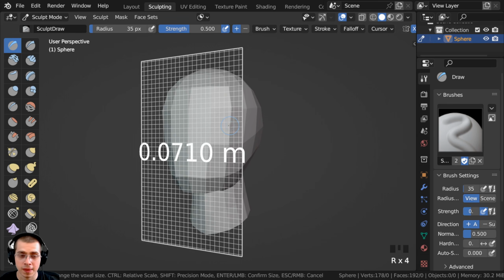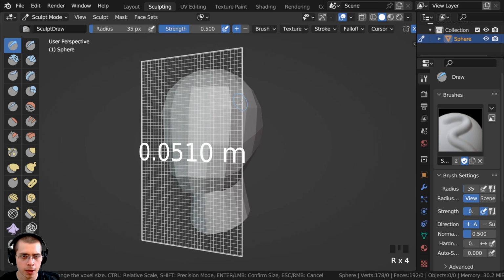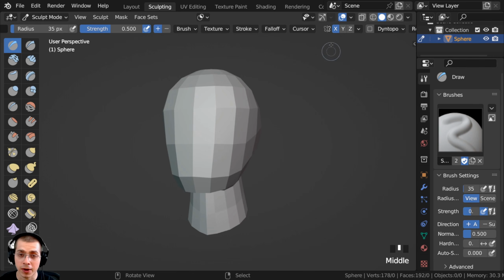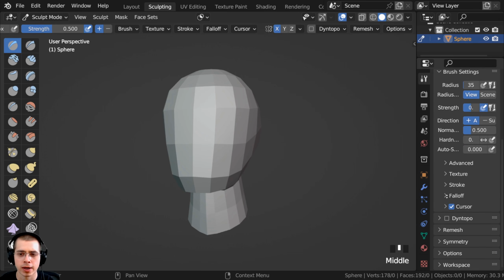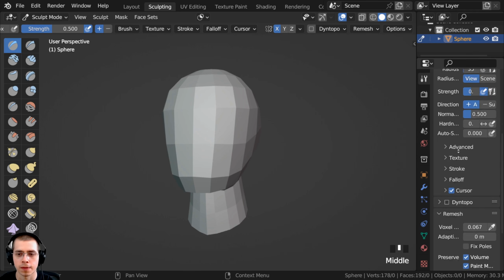So just hit the R key, and then I can move my pen up and I can make it more detailed. Now the other way to do this is to click and drag over here until you see the remesh option right here. And also right down here, the remesh option is here on the side panel.